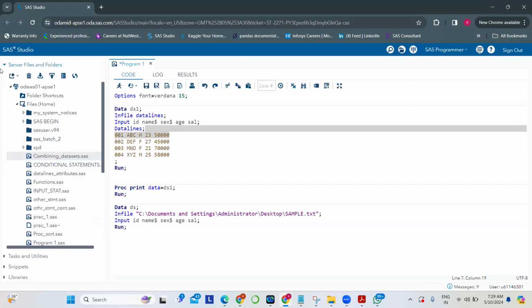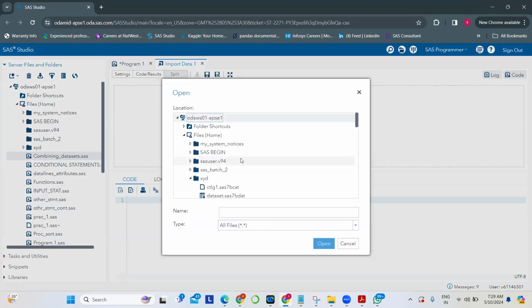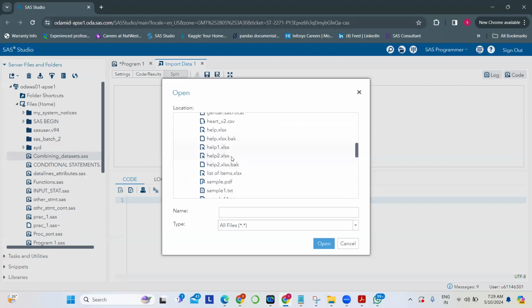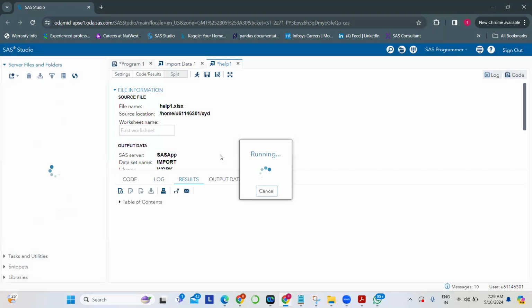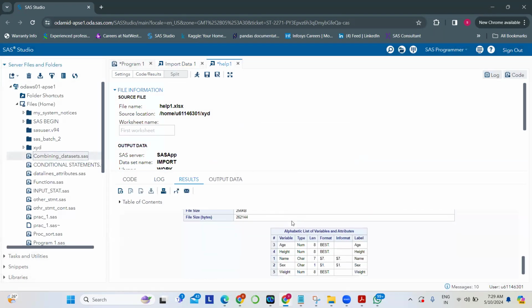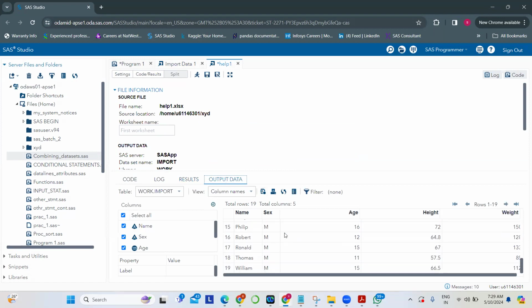We have another option called import data, where I just directly import the data. We have an Excel XLSX file, and I got the file. So these are all the column names: age, height, name, sex, weight. This is the output, the data, coming in the results column straight away without code or anything.